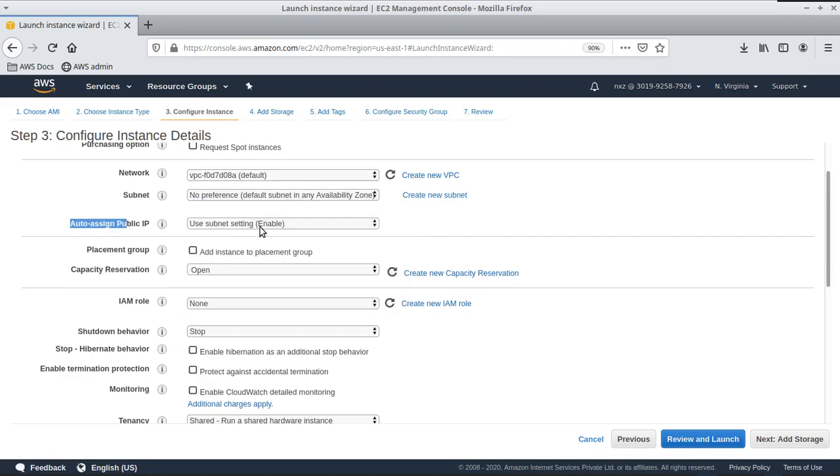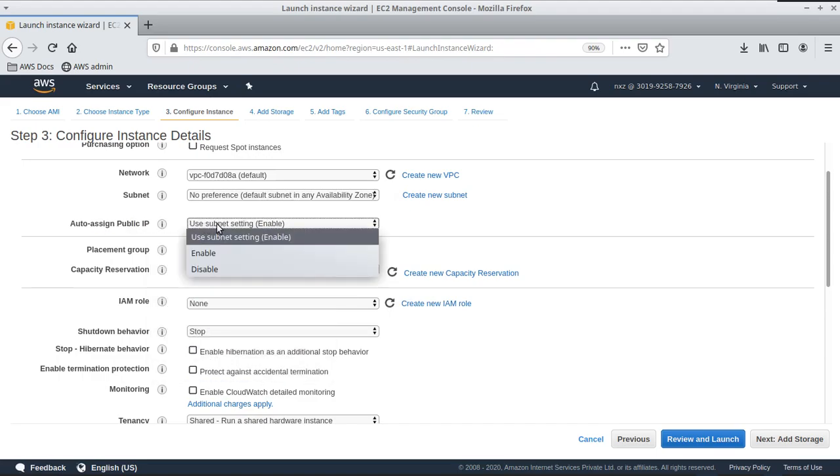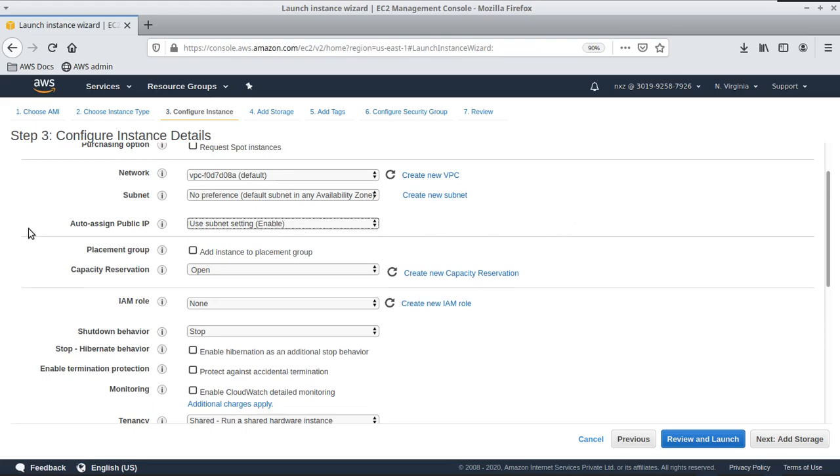Auto-assign public IP. This was the option I was talking about. If you want to give a public IP, you can use this setting, or you can disable it and it won't give the public IP. You will only have the private IP, right? So I will go with this option, which is enabled by default, right?